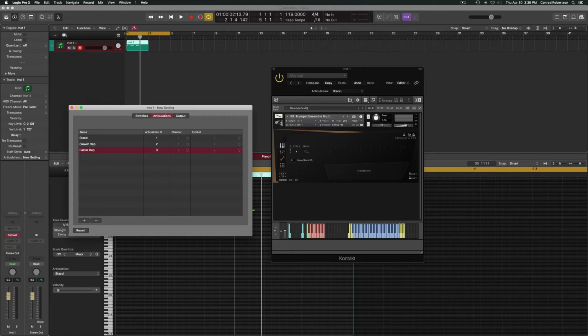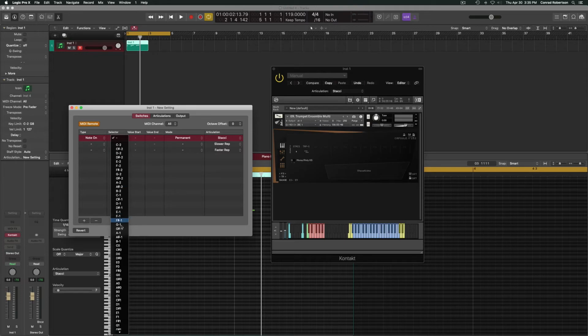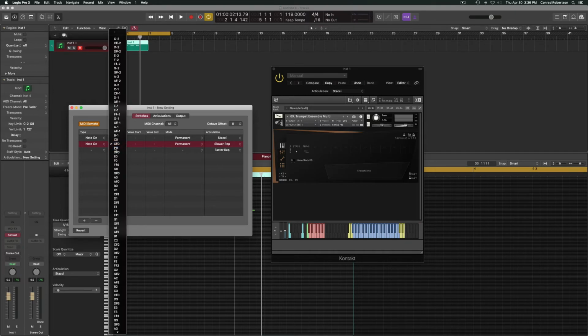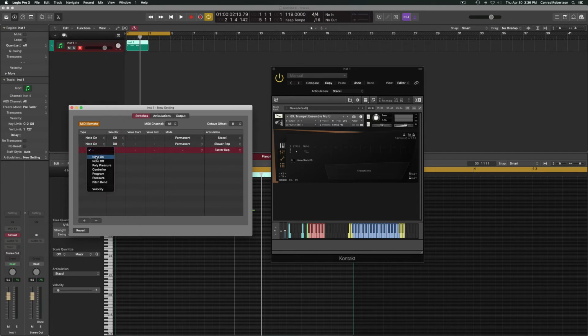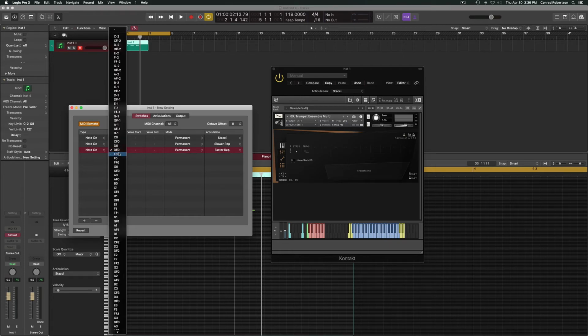So the first step is to tell Logic what we want to use to represent these, or our choice of what we want to press to trigger that articulation. So we'll make 3 here for the stocky, slower rep, faster rep. And in this case, I want to use just regular key switches. So note on, I will choose C0 for our staccatissimo. Note on, I'll choose D0 for this one. And then note on, and for faster rep, let's choose E0.